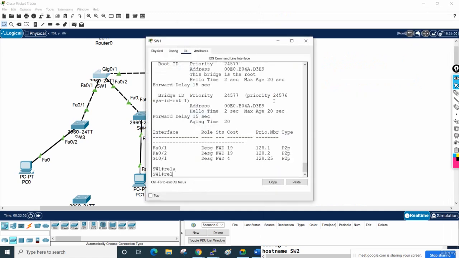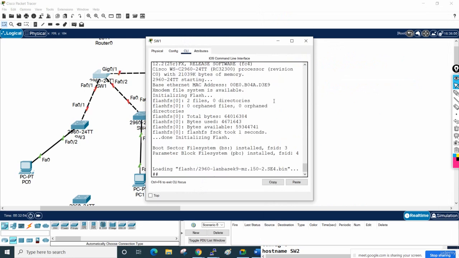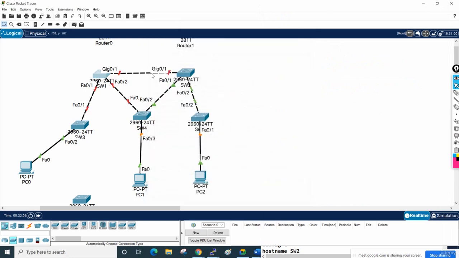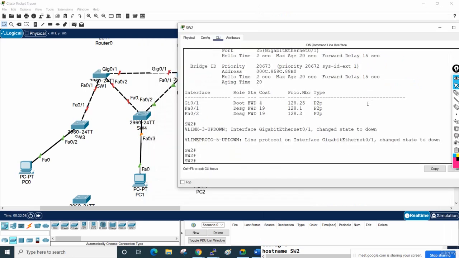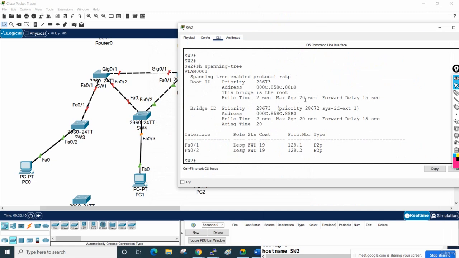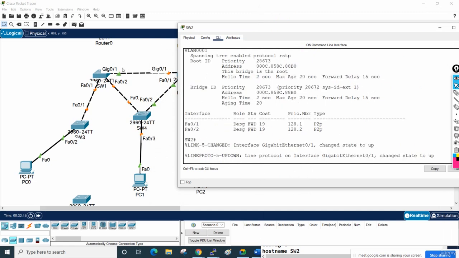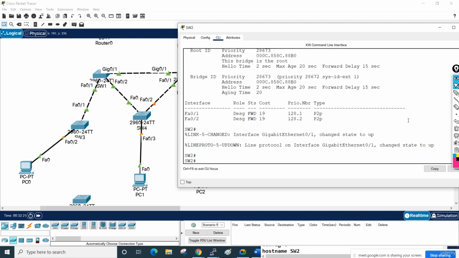Okay, I will reload the switch. This is switch 1. When this switch is reloading, this guy will become the king switch. We check here, this is the king switch. Switch 2 becomes the king when we restart switch 1. But when switch 1 is coming back, automatically switch 1 becomes active.